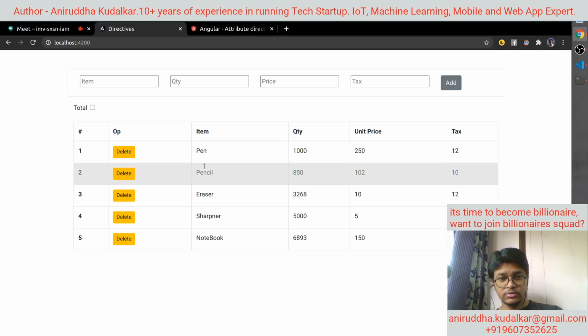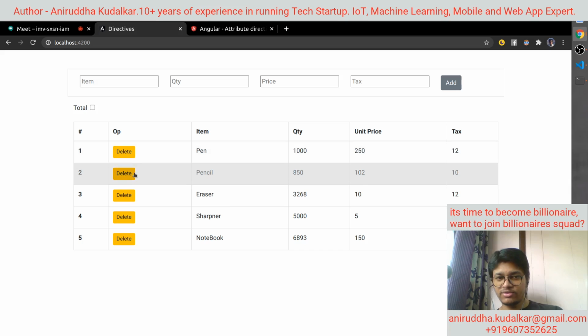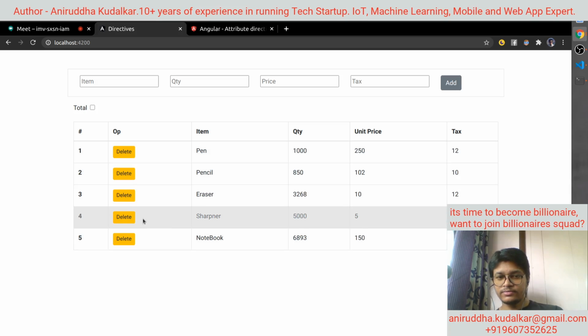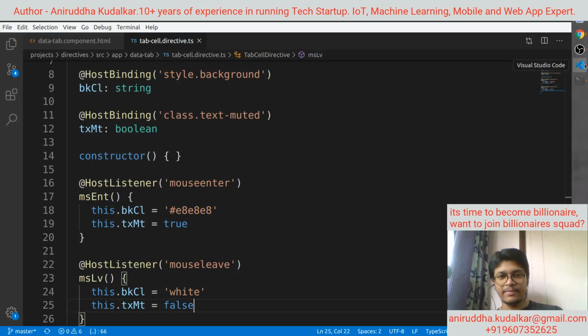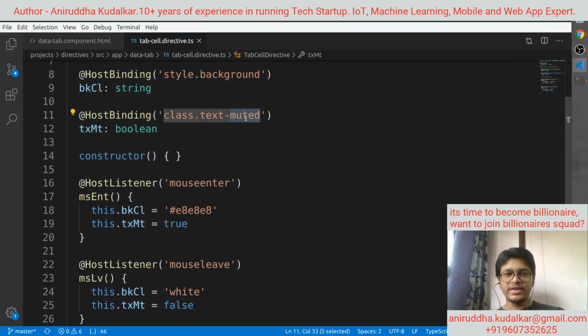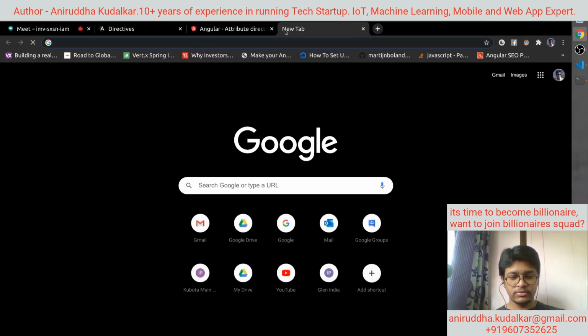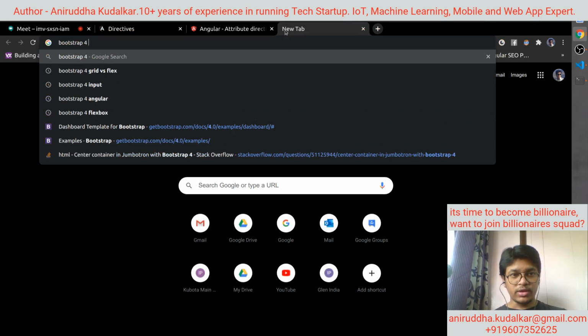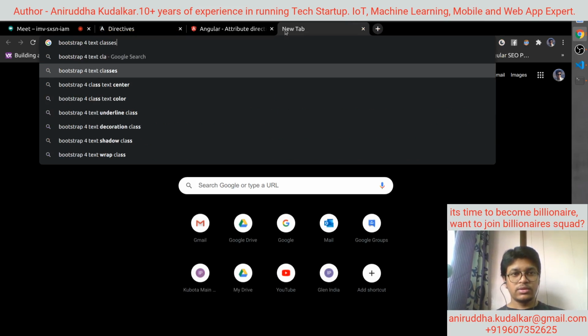Let us see. Can you see the text is becoming a little bit faint gray? Can you see if I hover it? If you observe carefully, the text is becoming a little bit like this, meaning the text-muted class is getting applied. So text-primary is also there, right? Bootstrap, can you please tell me that? Bootstrap text classes.